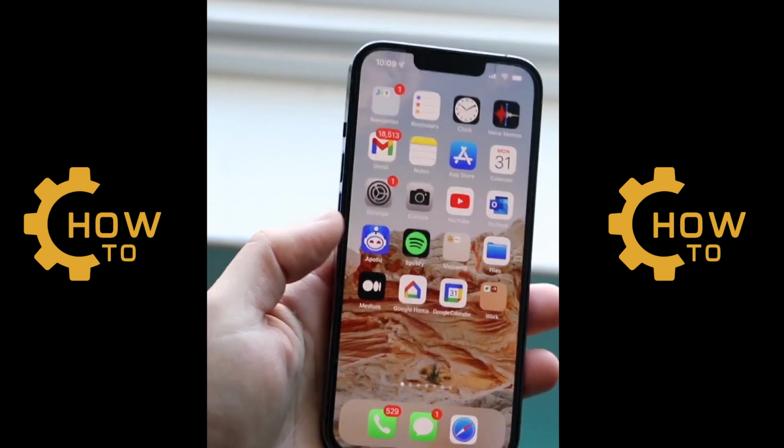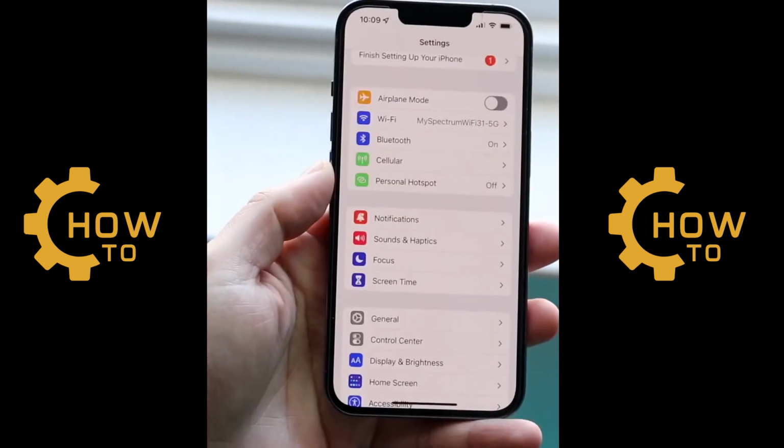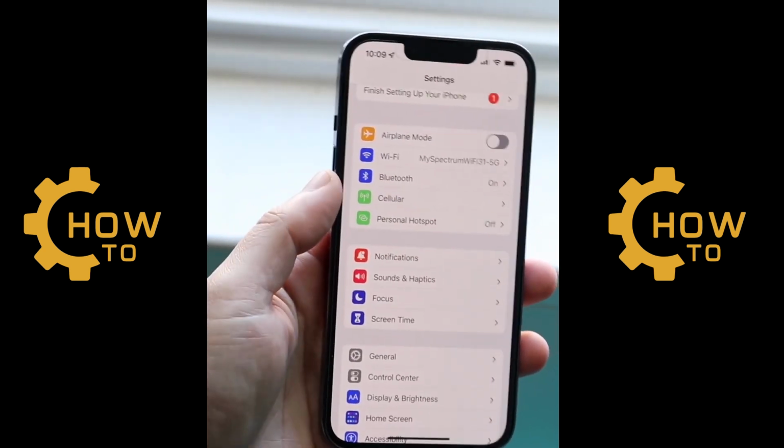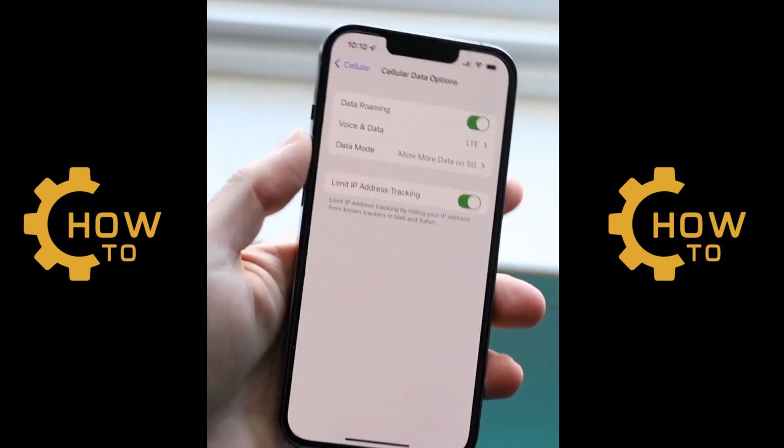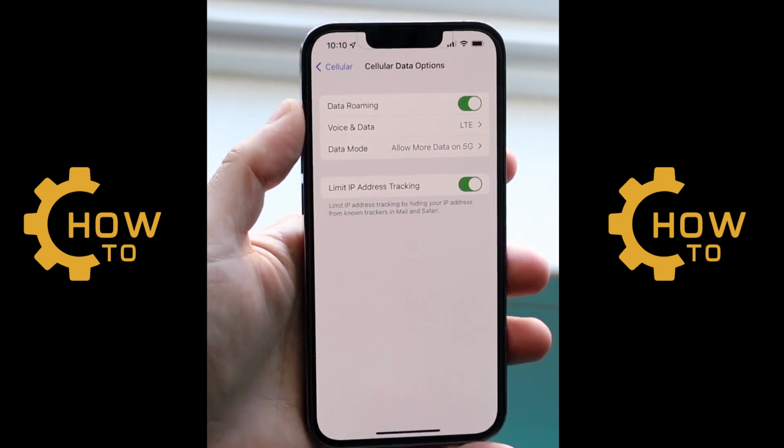So in order to do this, what you want to do is make your way over to your settings. Once open, you want to go ahead and make your way over to your cellular connections right here. And you want to go under cellular data options, which is right here, the second option. And you want to go ahead and click on voice and data.